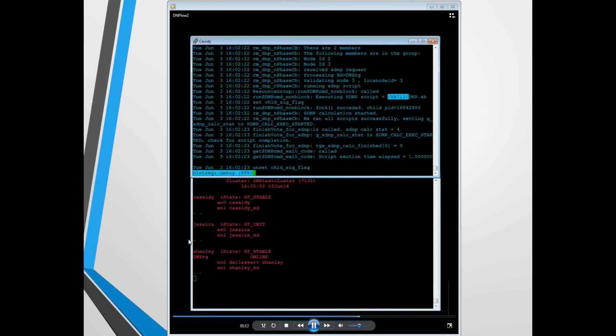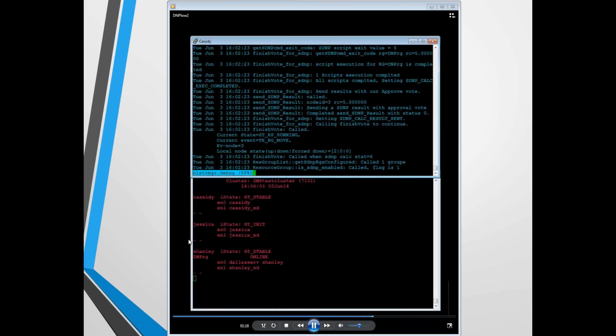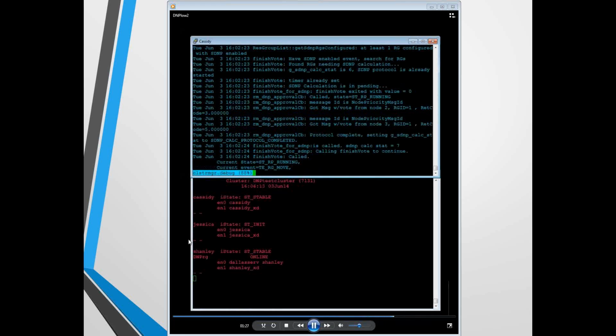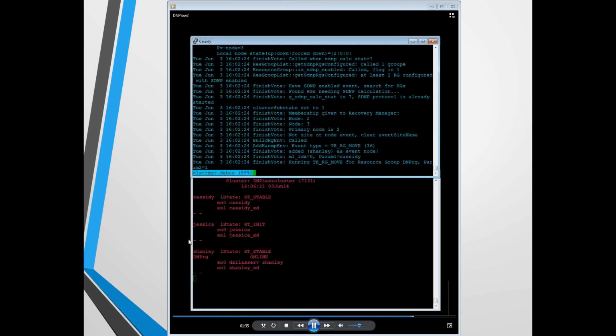We can actually view the contents of the cluster manager.debug and see that the DNP SH script was executed. I can also scroll down a little bit and look for the return codes processed from each node. So I got a 5 locally on Cassidy, and if I scroll down here, I can see I got a 3 and a 5. So node 2 was Shanley, node 3 was Cassidy. And then if I go down further, I can actually look and say, hey, look, we finished voting, and node 2, which coincides with Shanley, is the preferred failover candidate node.